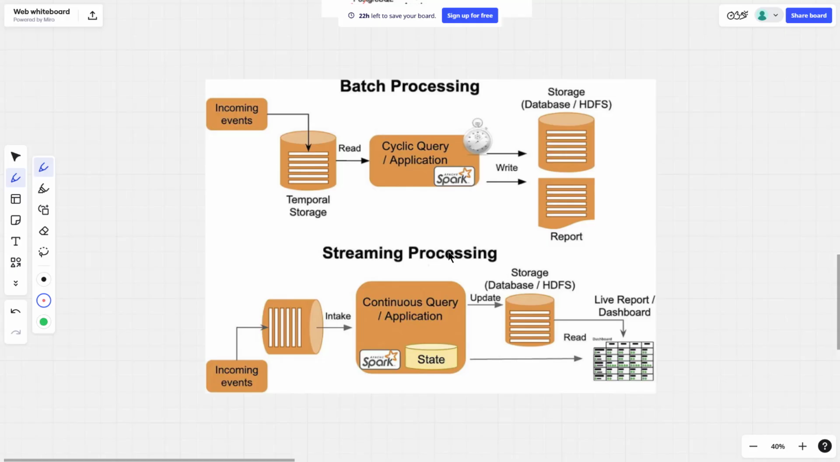Similarly, with batch jobs, data is collected over time, usually the entire day, temporarily stored, then processed together, often overnight or at set intervals. Spark runs a job to process all the data at night. I mean, usually at night, it can be any time depending on the company and data. Then it writes results to storage and generates reports, which you can see here. You have the incoming event, then a temporary storage, then you read with a cyclic query during a scheduled time, then you write it to your target.